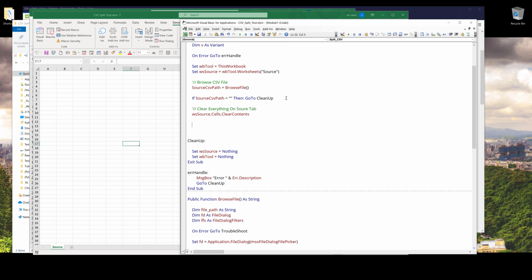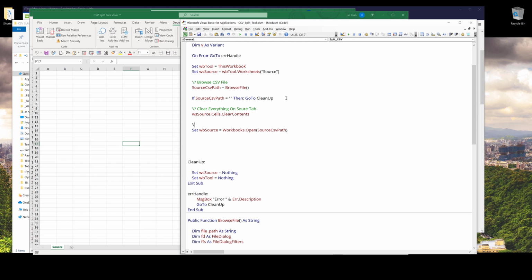Next, I want to open the source CSV file. So I'll type set wb source is equal to workbooks.open, and we know we have the source path from the source CSV path variable. So this one is going to be open source file, CSV file.